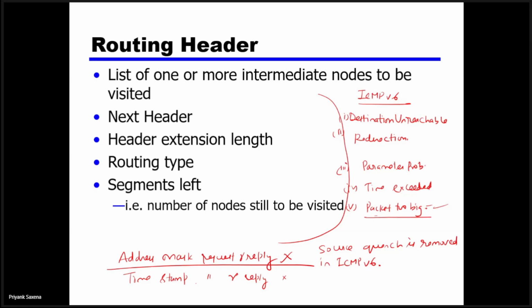as we saw ICMP v4 was associated with IP version 4. Similarly, we have ICMP version 6, which is used with IPv6. Some of the messages remain the same except for a few changes in ICMP v6. Once again there are two types of messages: query messages and error messages. In the error messages, we had earlier destination unreachable, redirection, parameter problem, time exceeded. These messages were part of IPv4 as well.